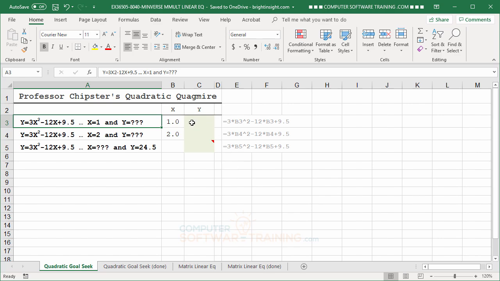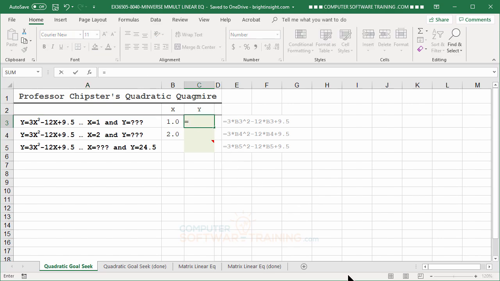So what we'll do for the first one is type in equals, 3 times, and then we've got B3 here, which is representing x, to the power of, using the hat, 2. And then we'll say minus 12 times, and again B3, and then plus 9.5.